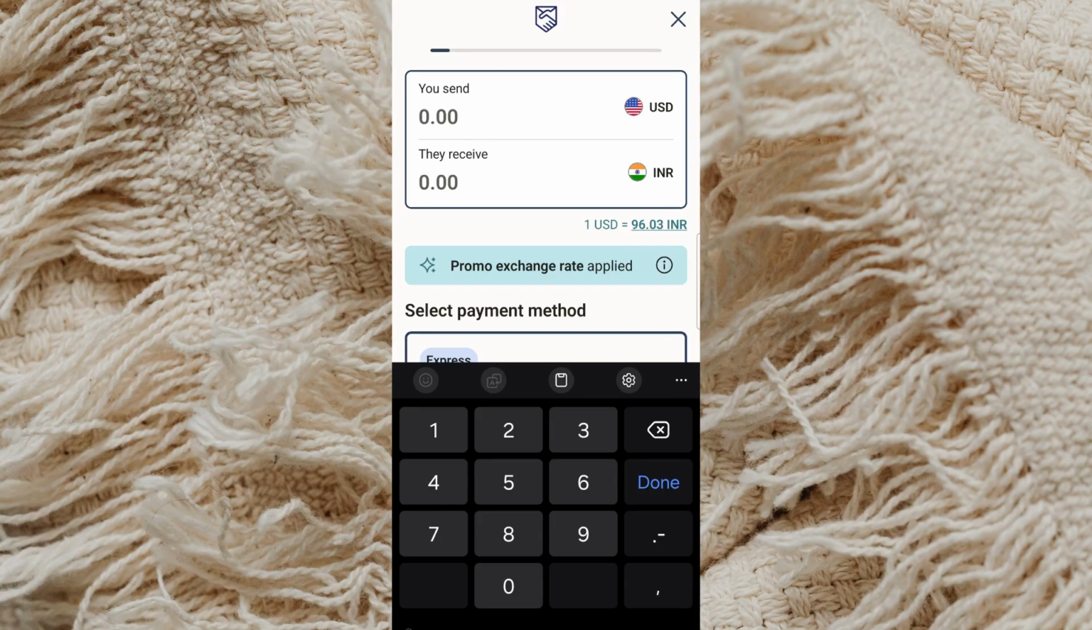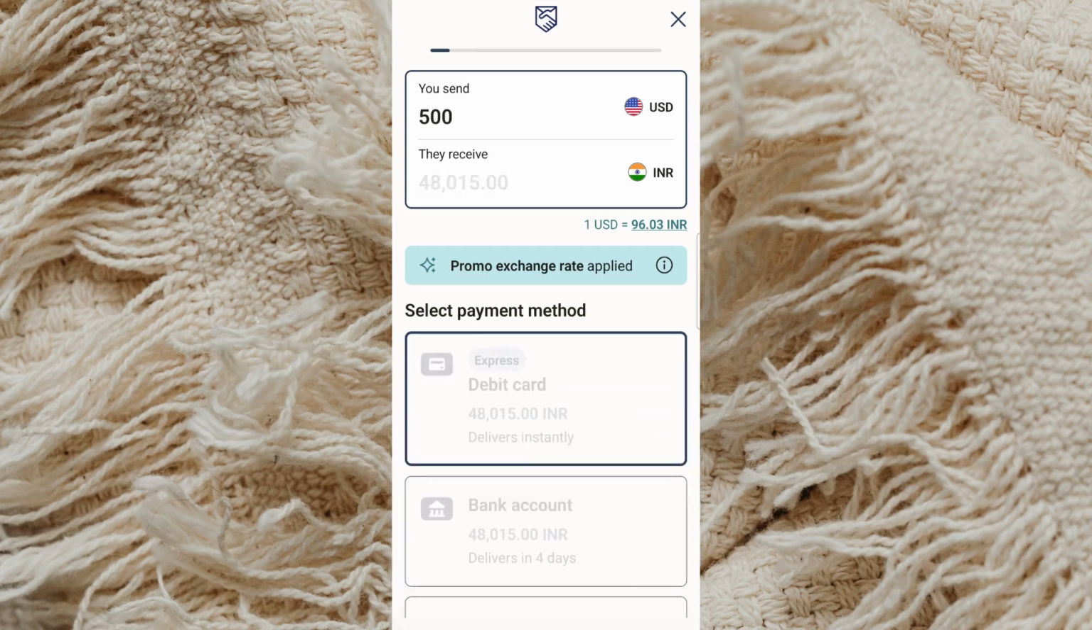Next, enter the amount you want to send. As you type in the amount, Remitly may also show you the estimated amount the recipient will receive, depending on exchange rates and any transfer fees. It is always a good idea to double-check this section so you understand the total cost before moving forward.